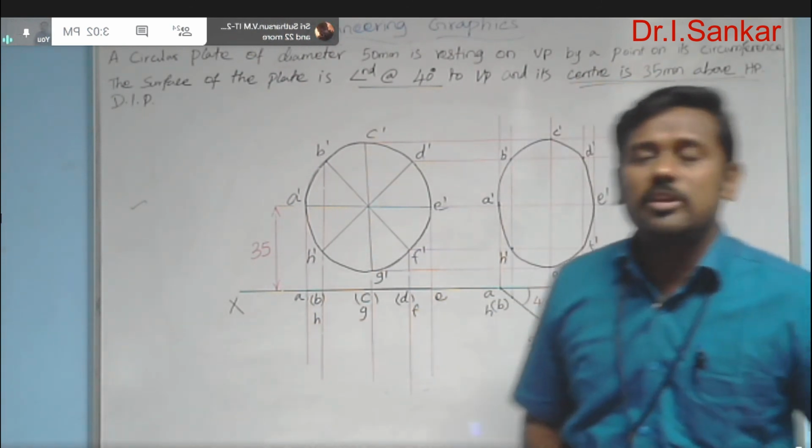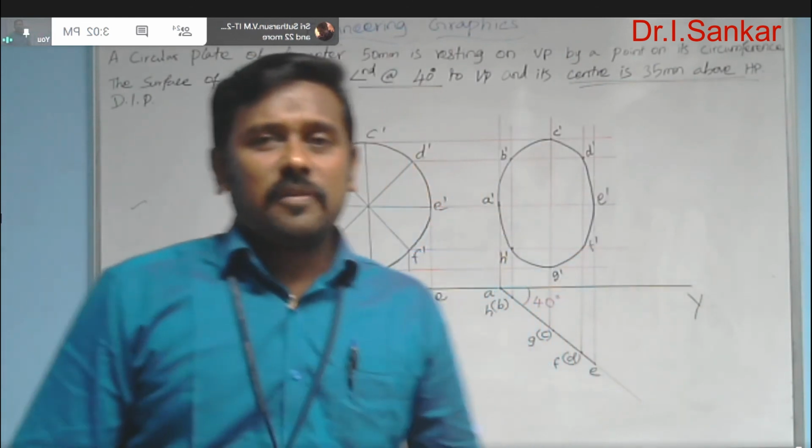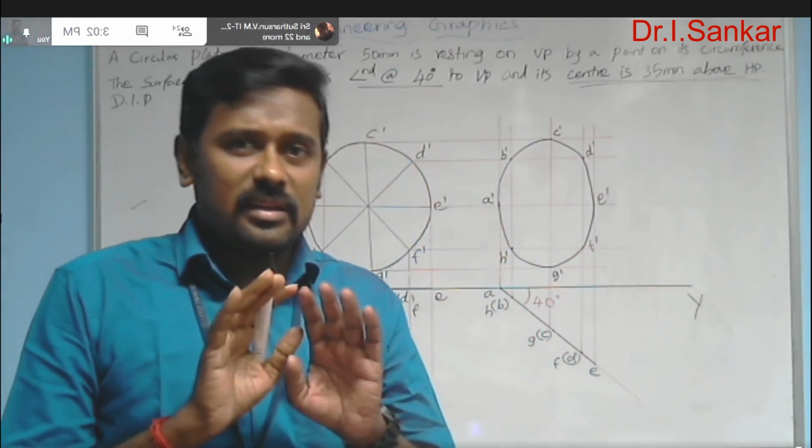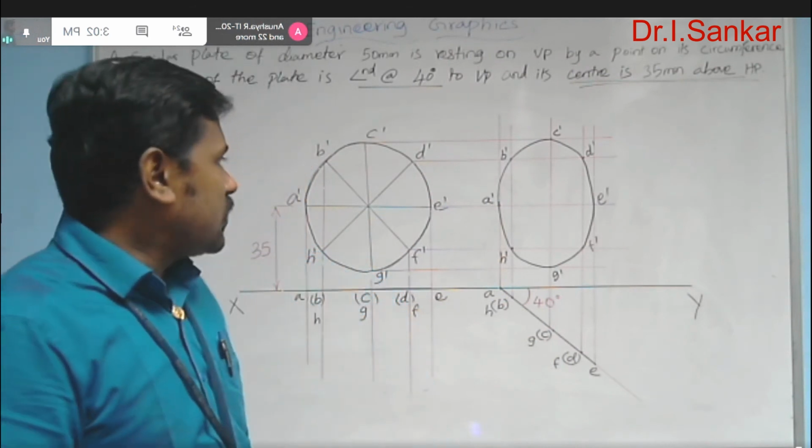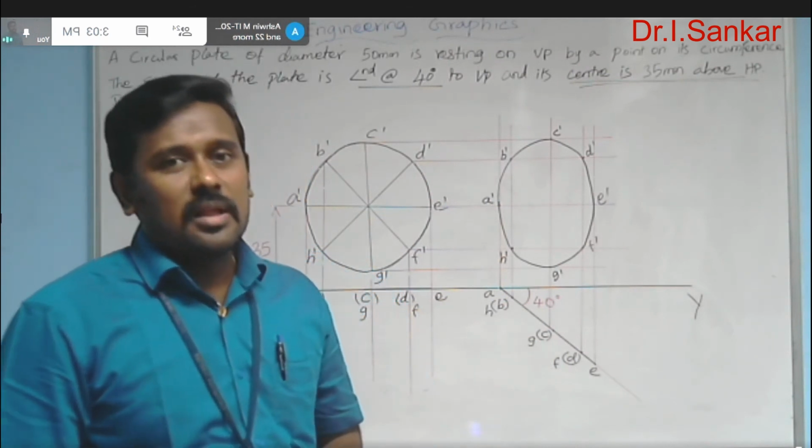Okay, I just completed it. So here the obtained final front view is not exactly a circle. It's approximately an ellipse. In this way you can solve these kinds of problems for circular objects.